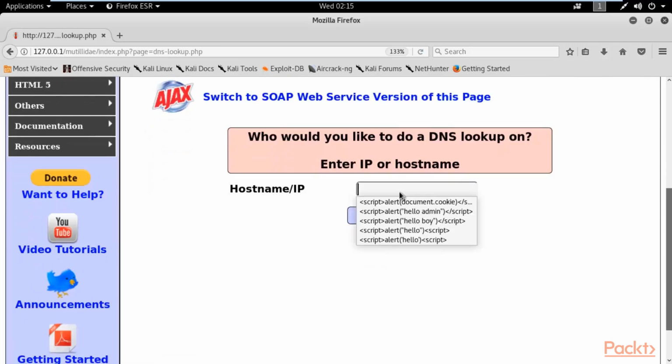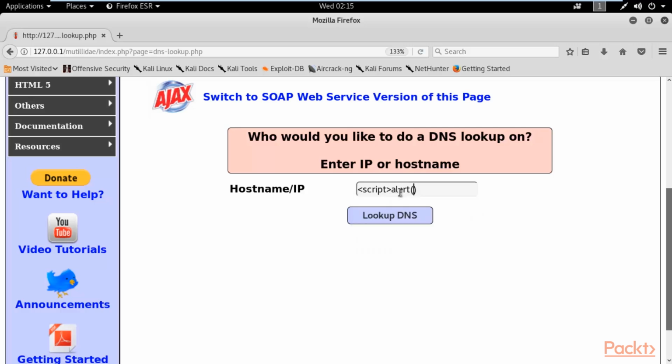So first of all, let me open the script tag, and after that you need to type alert, open and close small brackets, and inside you can type hello, in double quotes, then close the bracket and close the script. Okay, so this is the command. The command is quite simple: script open, and then alert.